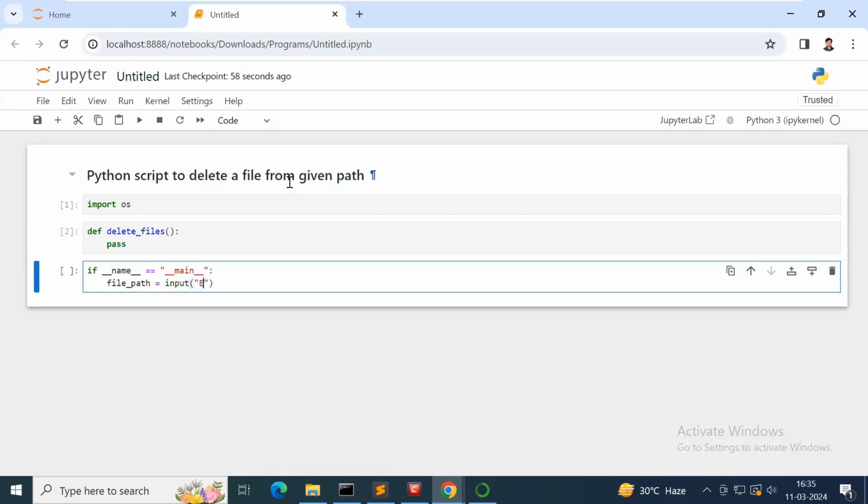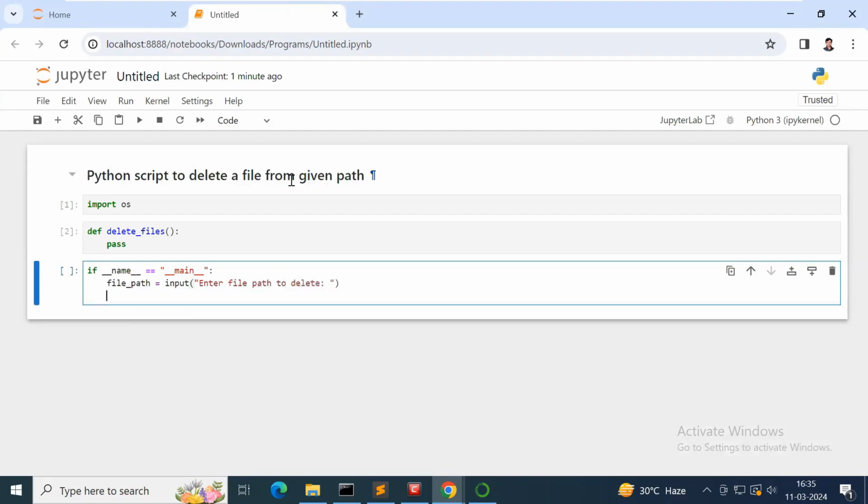I am taking input variable file path, where user can assign the path of the specific file to delete. Call the function delete files with file path as a parameter.